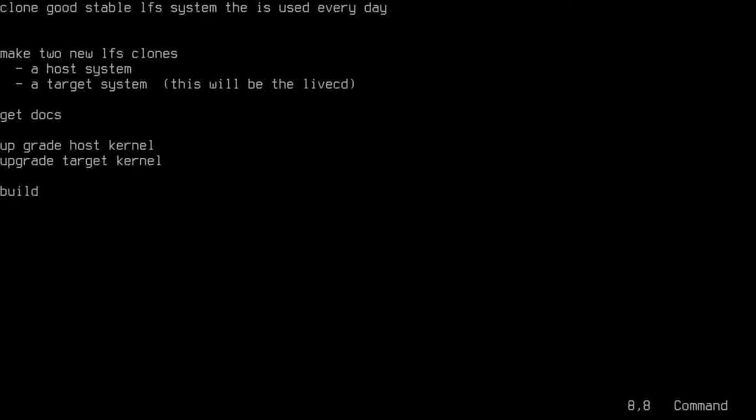Okay, cool. Then we'll get some documentation, and we have to upgrade the host kernel and a target kernel. They're not going to be the same kernels, because one's going to require different stuff like RAMFS and some other stuff, but we'll get into that. That's all in the documentation. Then we're actually going to build it.